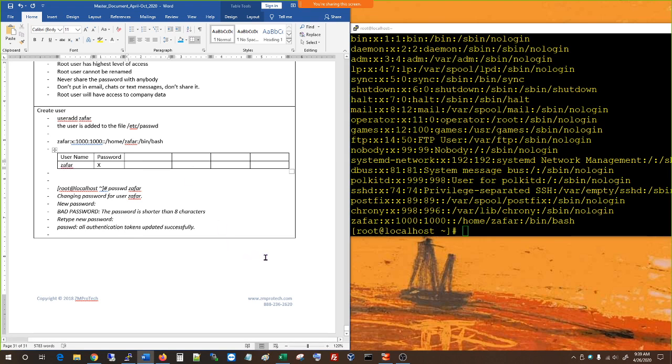And the third field we have here is 1000. What is 1000? It's the user ID, short for UID. And this part here, 1000 again, is the group ID, short for GID.